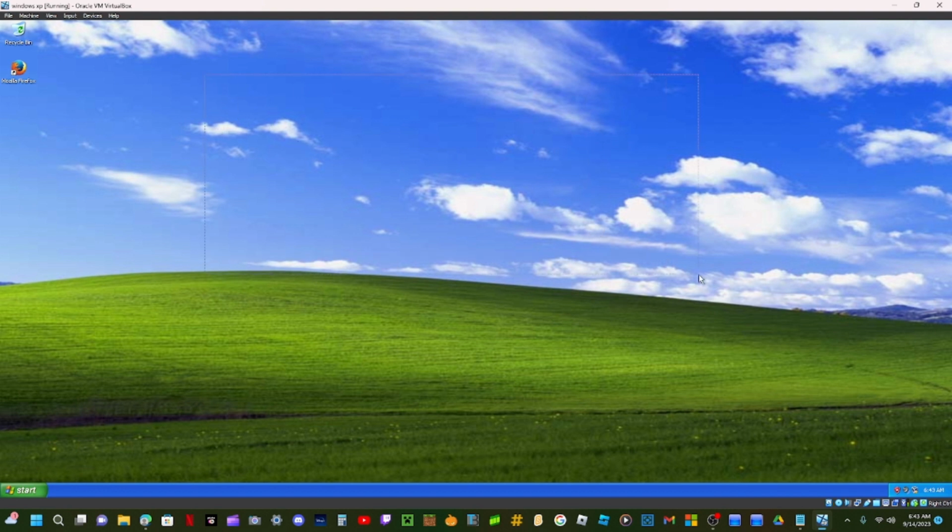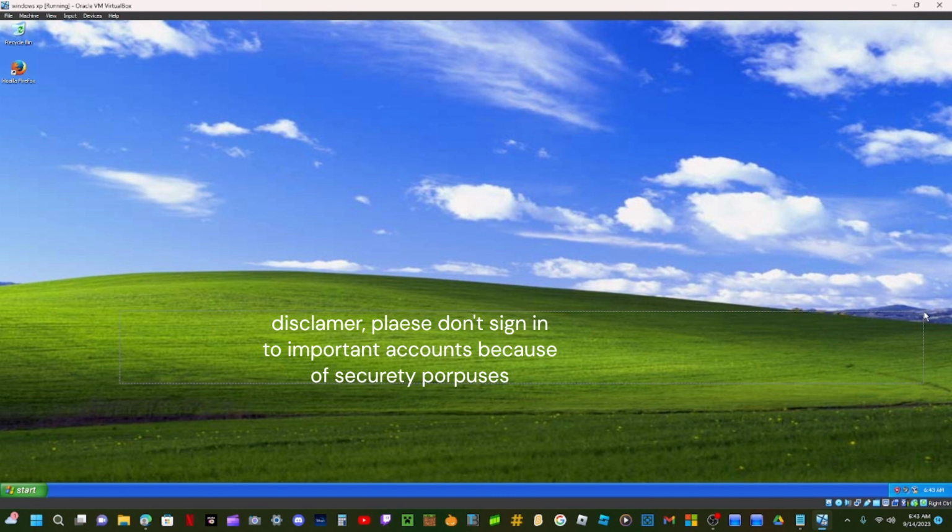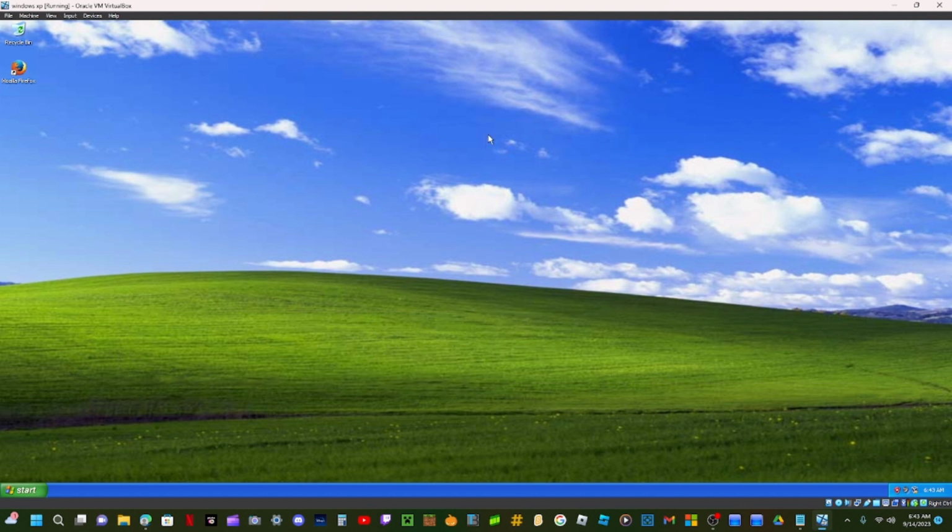So right here, display a text showing a disclaimer. That's your disclaimer. So that's how to install Windows XP on VirtualBox. Bye everyone.